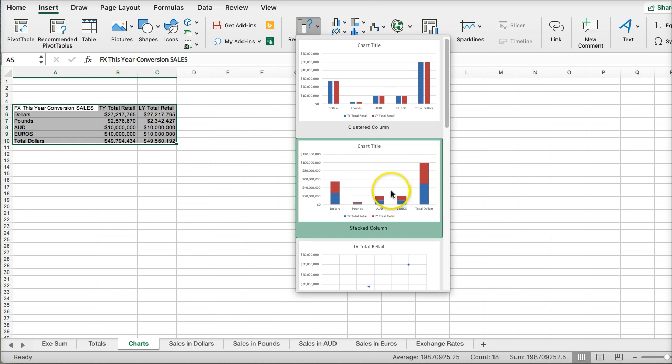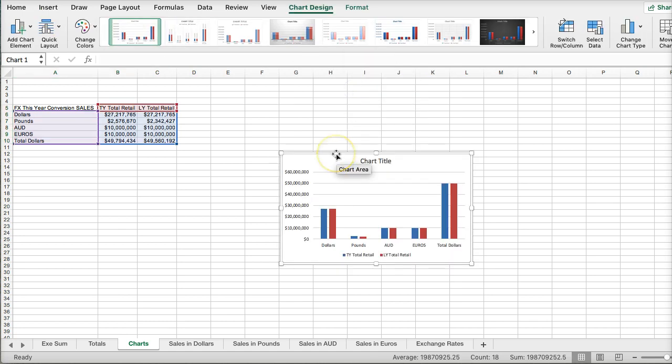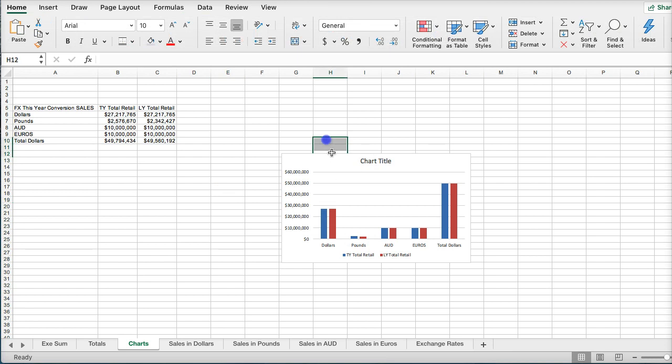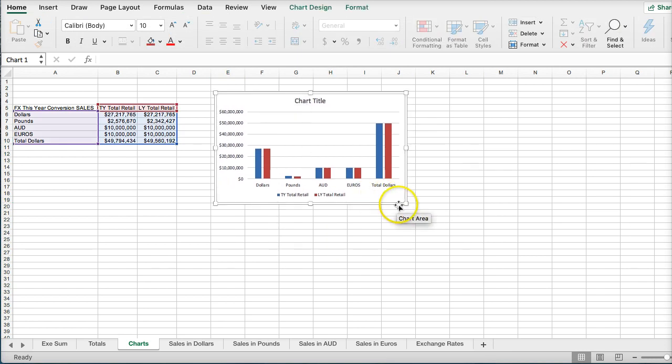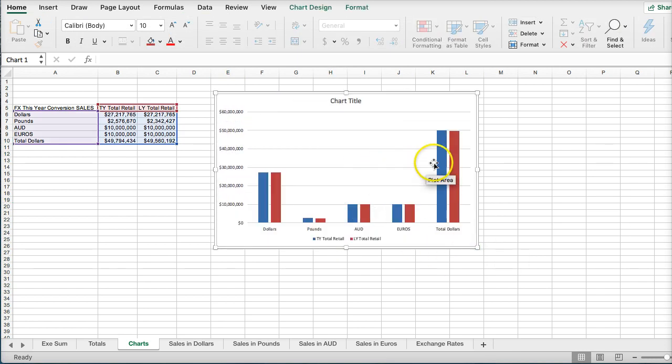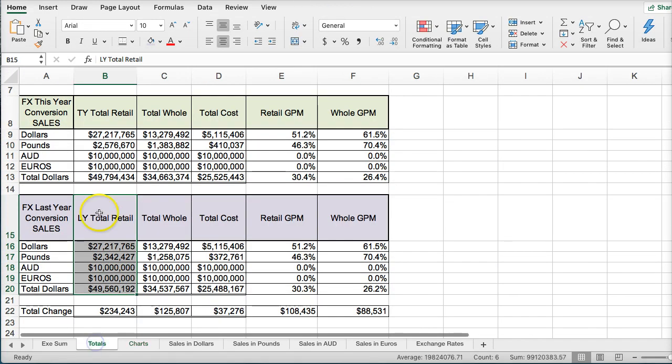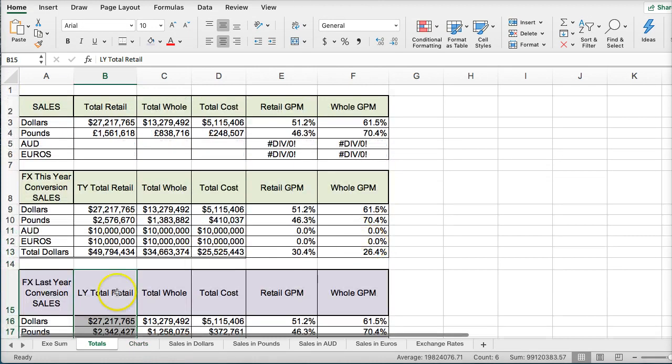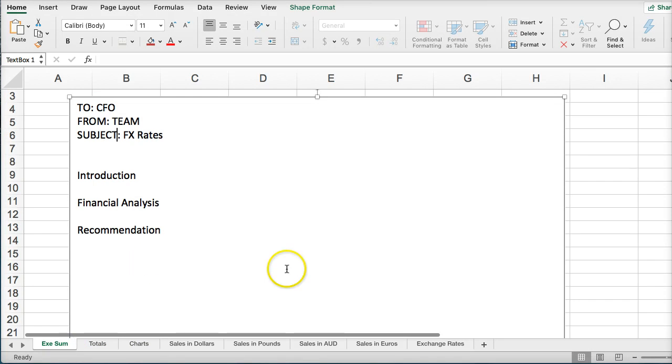Recommended chart. So I can put in a recommended chart. And you'll see that in this particular chart, we can actually see last year versus this year retail sales. And you'll see they're pretty similar. There's not much of a change. Just some ideas for some charting that you can do off your total column. So let's go back to the executive summary.